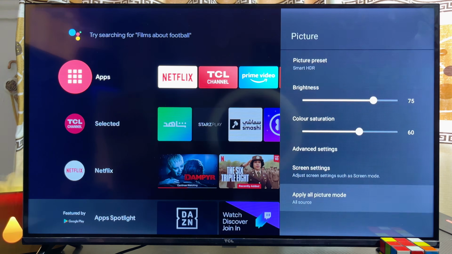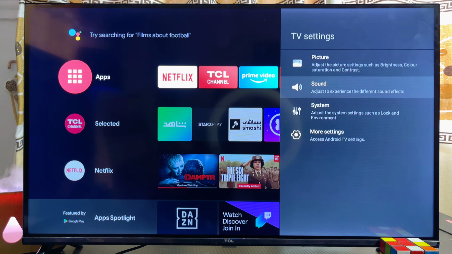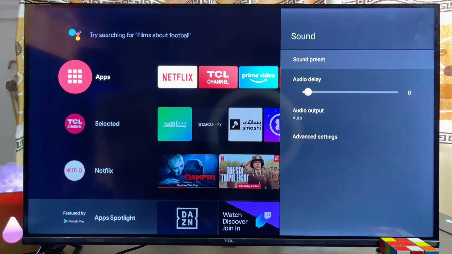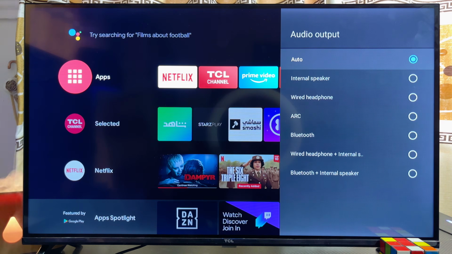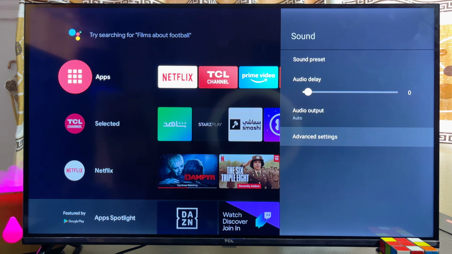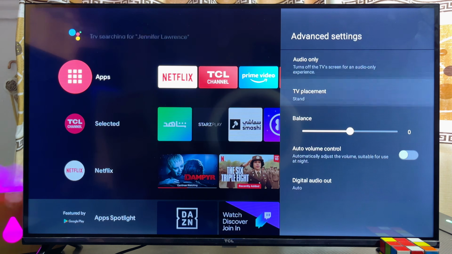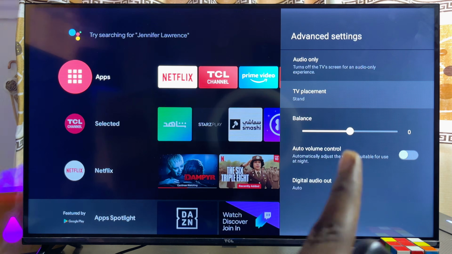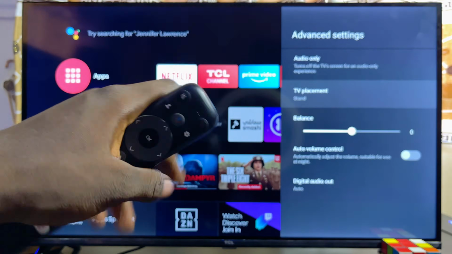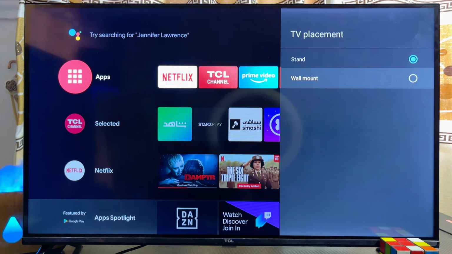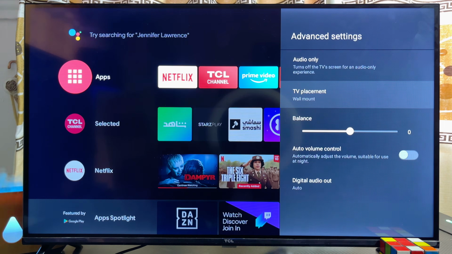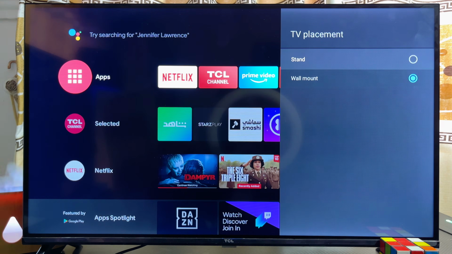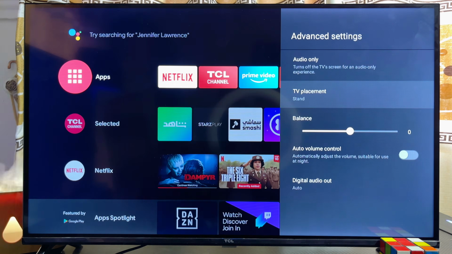And finally, you want to come out of the picture settings and come over to sound settings. For sound settings, you also want to make sure that everything is just left as it is over here on my TCL Smart TV. Then come over to advanced settings. Also make sure that if your TV is on a wall stand, this is set to wall mount. Alternatively, make sure that it is set to stand. As you can see, mine is standing, so I'll go ahead and set it to stand.